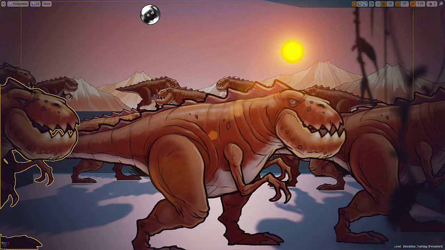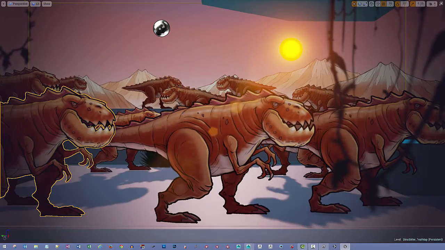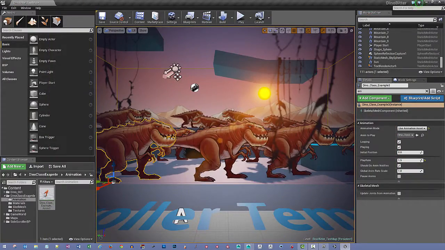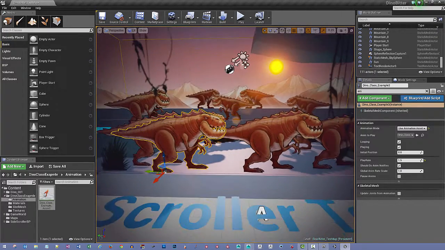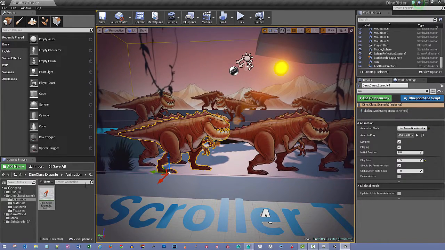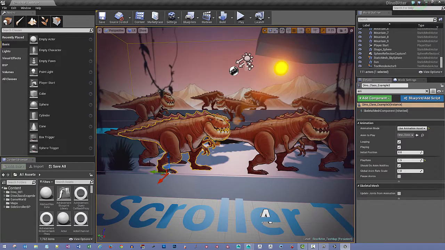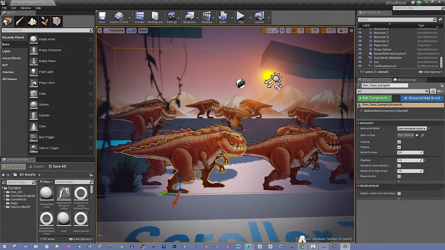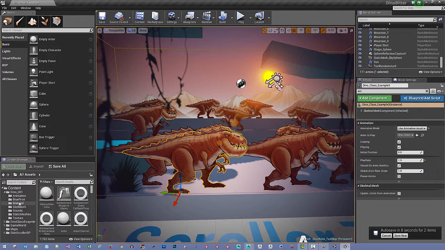Everything's working, at least from the standpoint that we've got our character in and we've got an animation in. So the examples that I have back here, I'm doing something a bit more complicated. I'll just talk to you real quick about it.